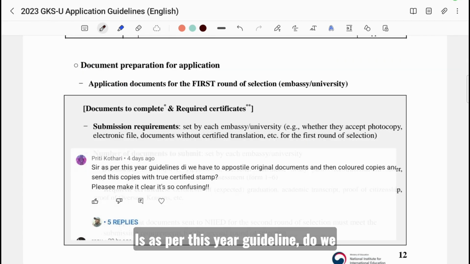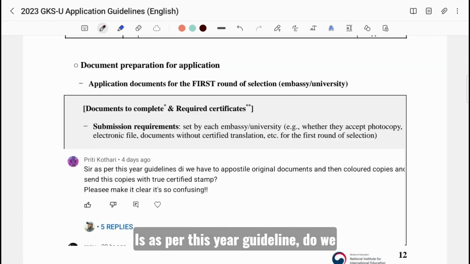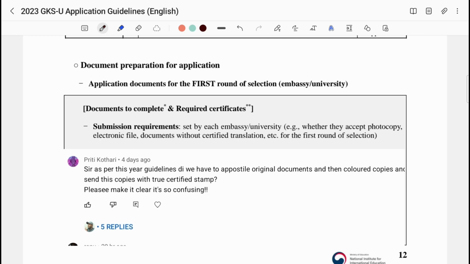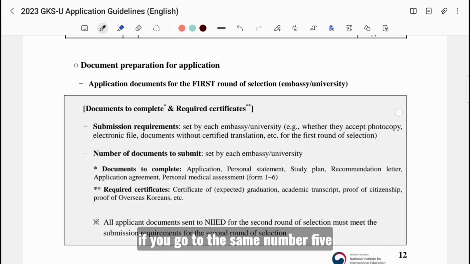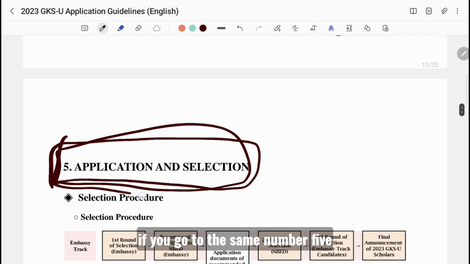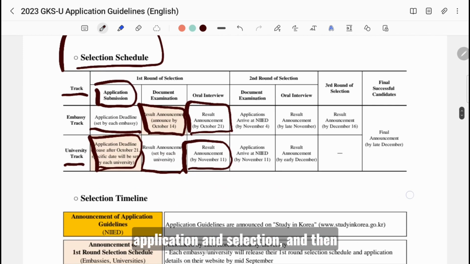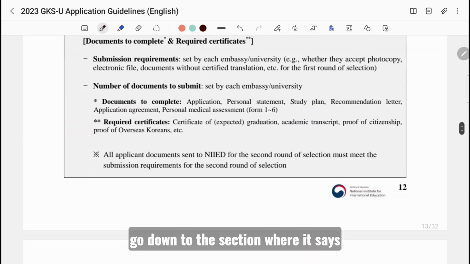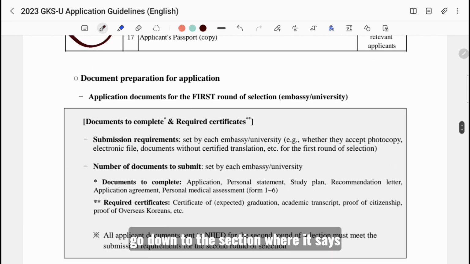The question is: as per this year's guideline, do we have to apostille original documents and then color copies and send these copies with a true certified stamp? Please make it clear, it's so confusing. Now, this is not confusing. It's not difficult to understand. If you go to the same number 5, application and selection, and then go down to the section that says document preparation for application.